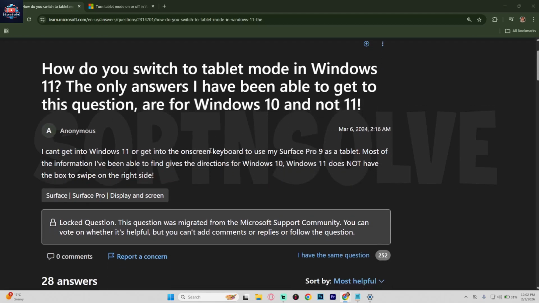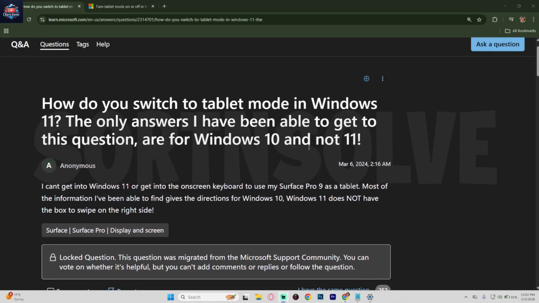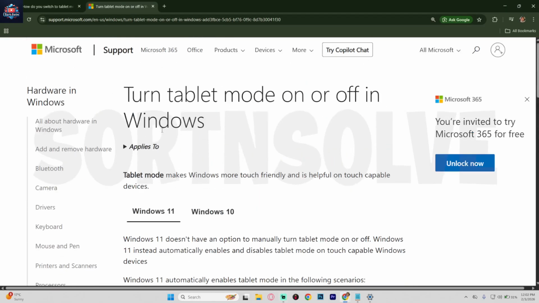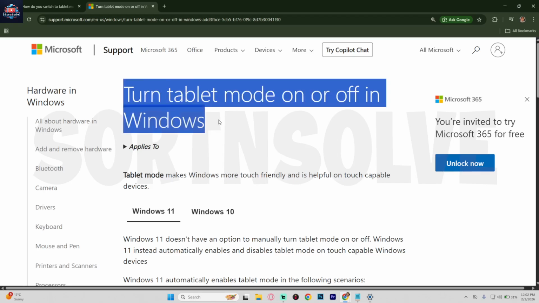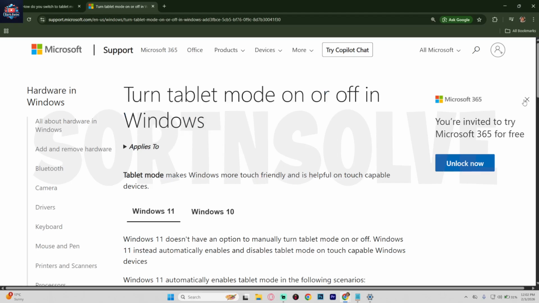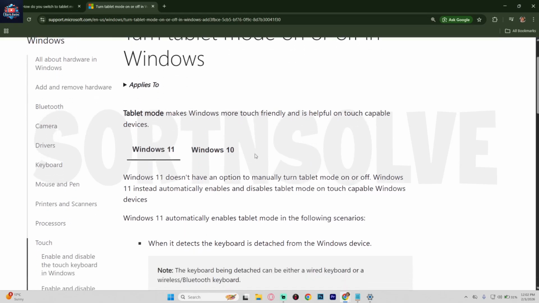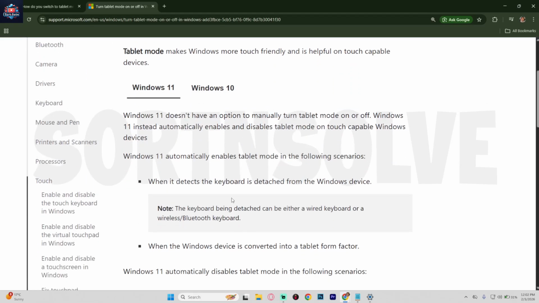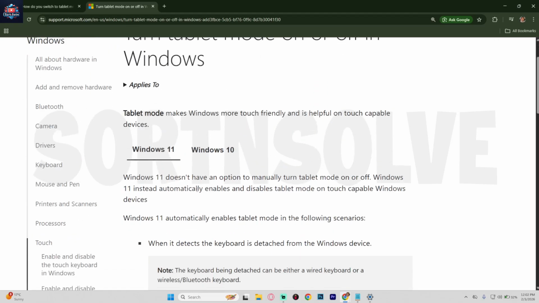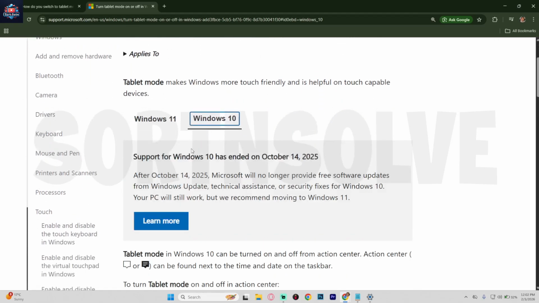Hello everyone. In this video, I'll guide you through enabling tablet mode on Windows 11 and explain how it works. Unlike Windows 10, Windows 11 doesn't have a manual tablet mode switch, but it activates automatically on supported devices. First, make sure you're using a touchscreen laptop or a 2-in-1 device. Tablet mode only works on compatible hardware.